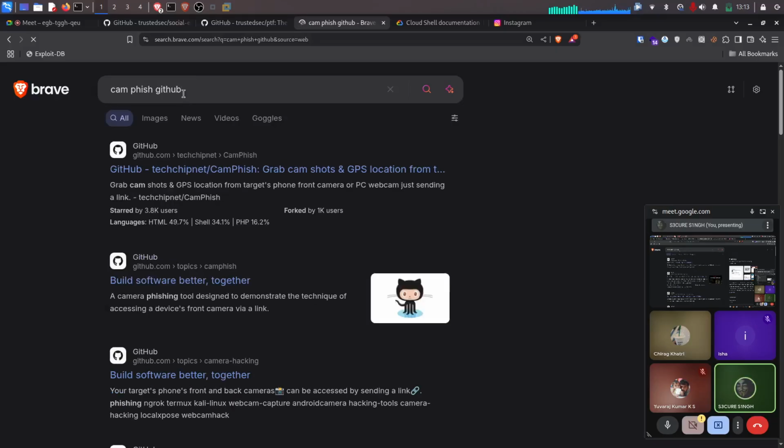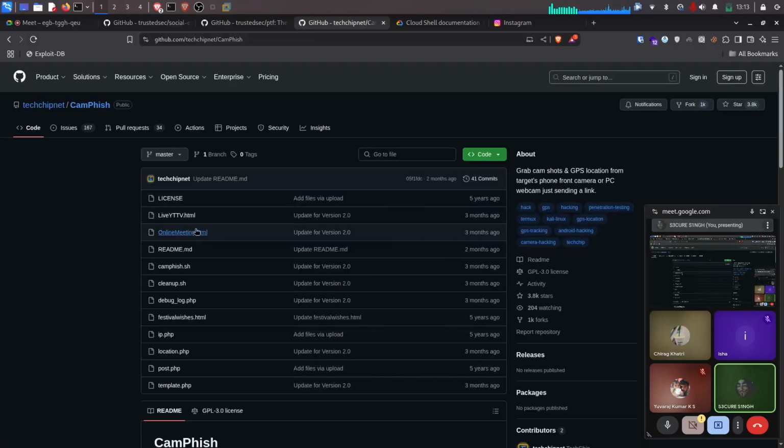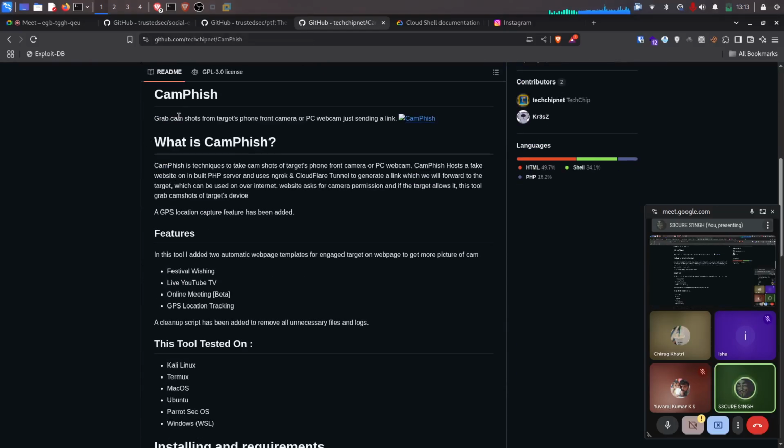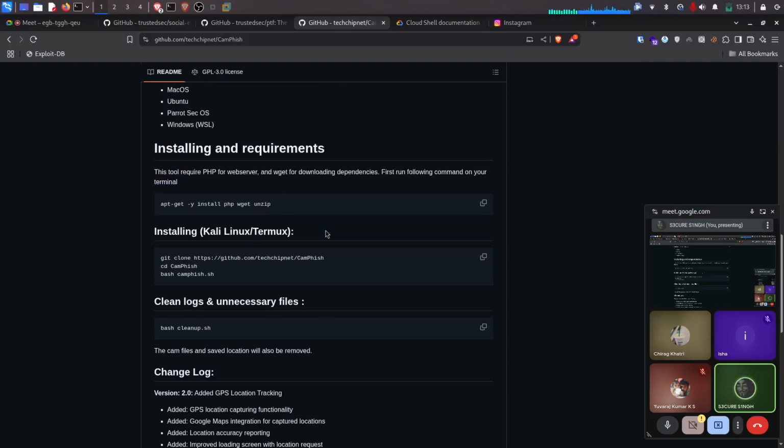GitHub. Look, there are a lot of tools. You can use any of them, like Camfish. This is a grab cam shots from target's phone front camera or PC का webcam by just sending a link. So you can use any of the tools.